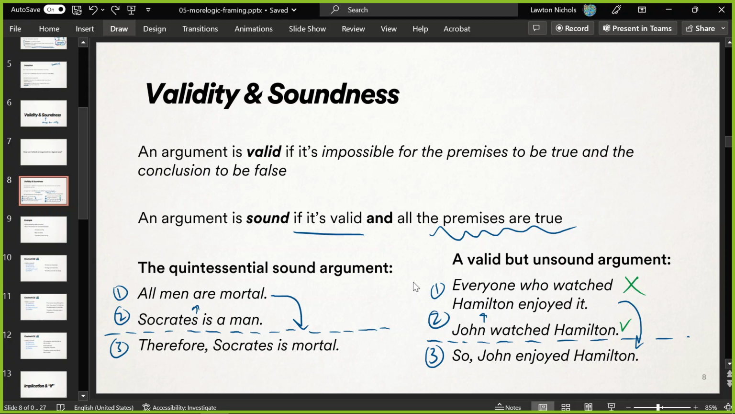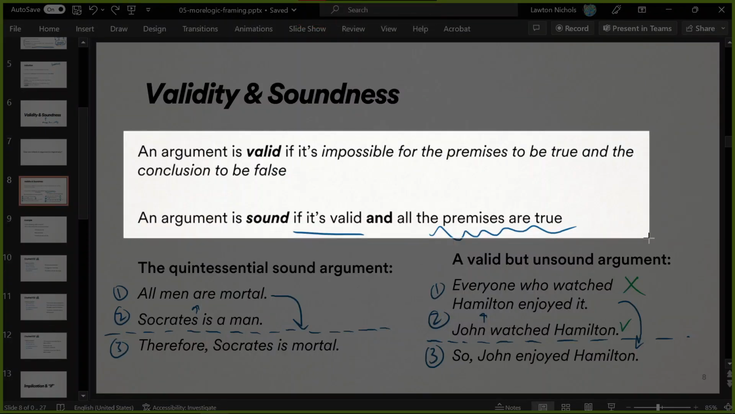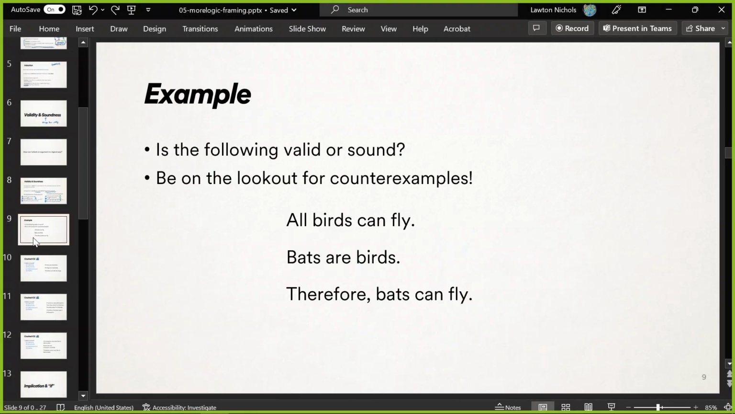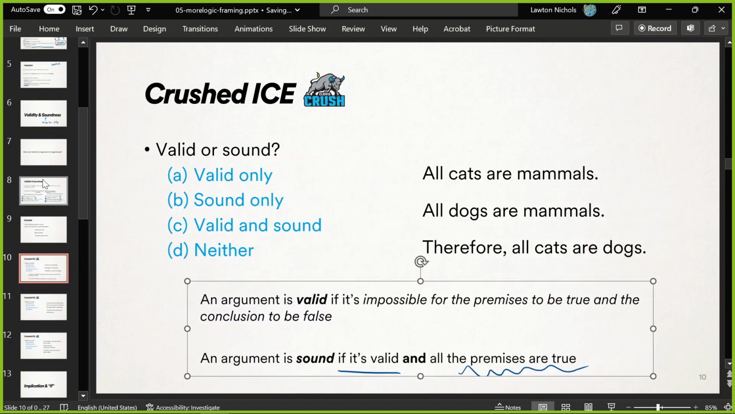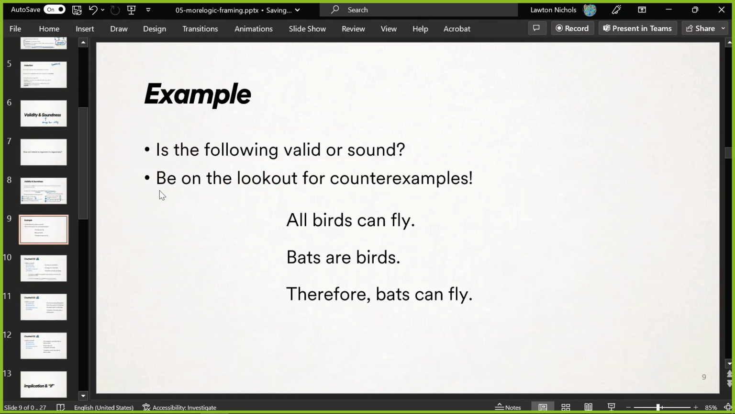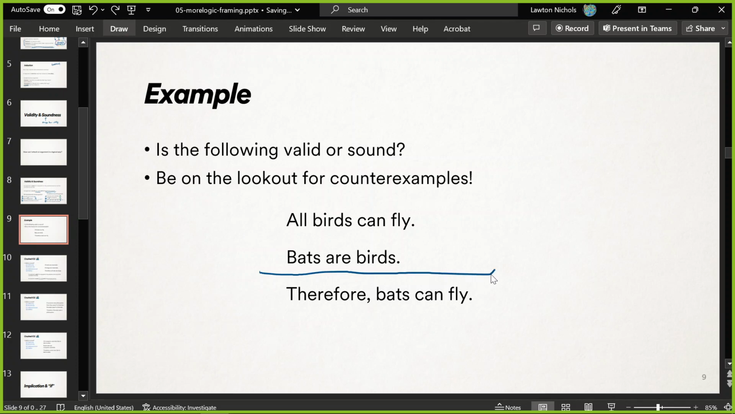So I'll try to give you this on the same slide. But well, I guess I'm going to have to put it here again. There. Put it here for a second. But here, let's try this example. Is the following valid or sound? So this is another argument made up of two premises and a conclusion. All right. So assume 1, assume 2, and those are being used to conclude this thing.